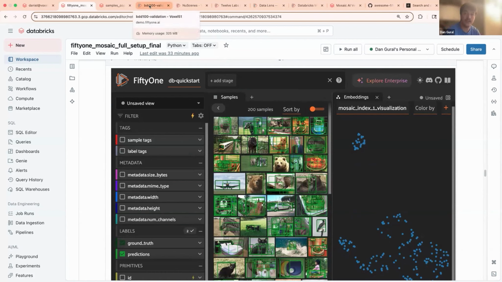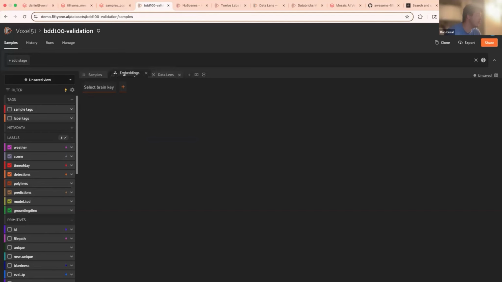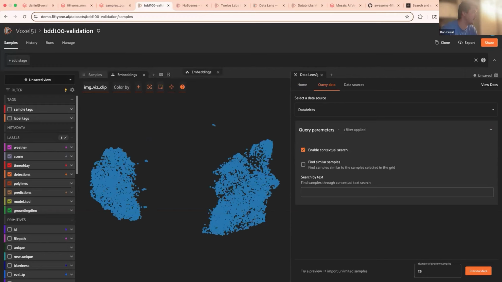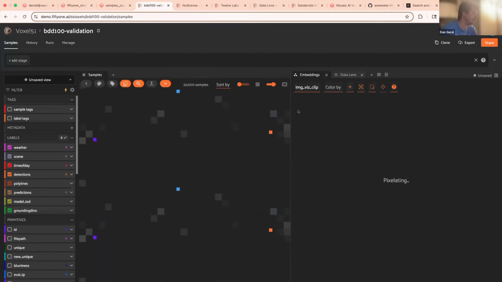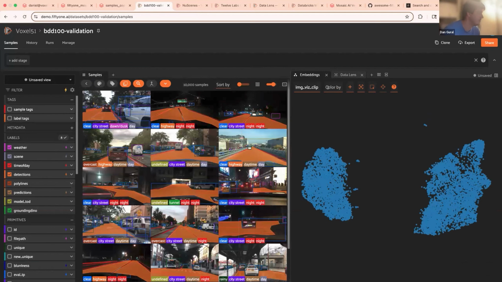So I'm going to jump to a new tab here. We are going to be looking at our BDD dataset in this case. Our BDD dataset has our embeddings already preloaded on it. I have a bunch of different ones loaded, and I can go side by side here with my embeddings and my dataset. Keep in mind, this dataset has 10,000 samples.